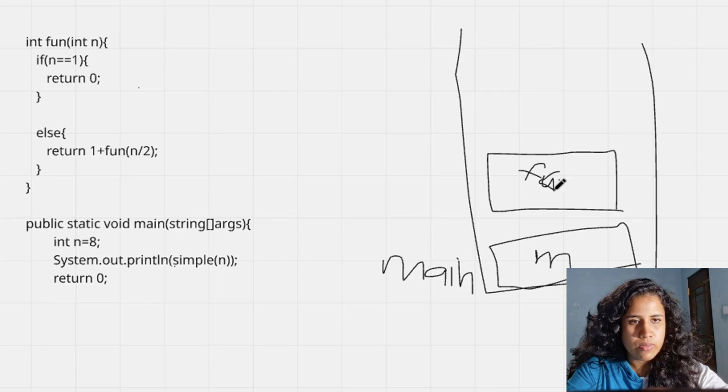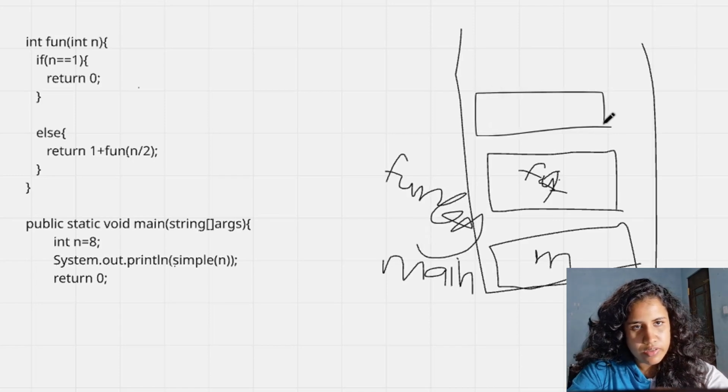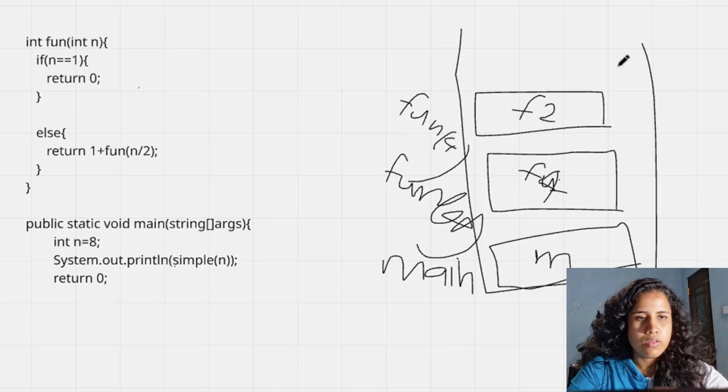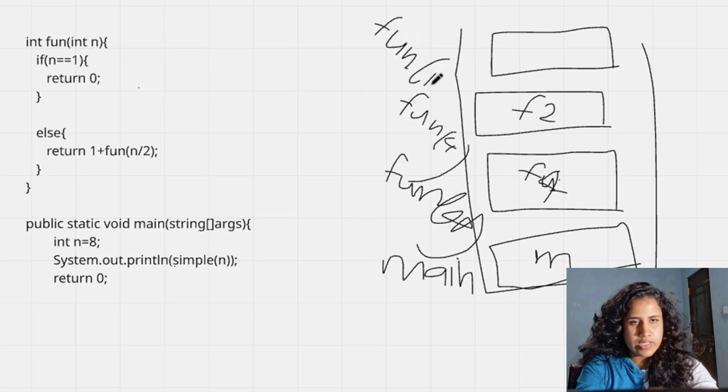Fun(2), and then fun(1). Since it reaches the base case, it will return 0. So now it starts popping. So fun(1) returns us 0.